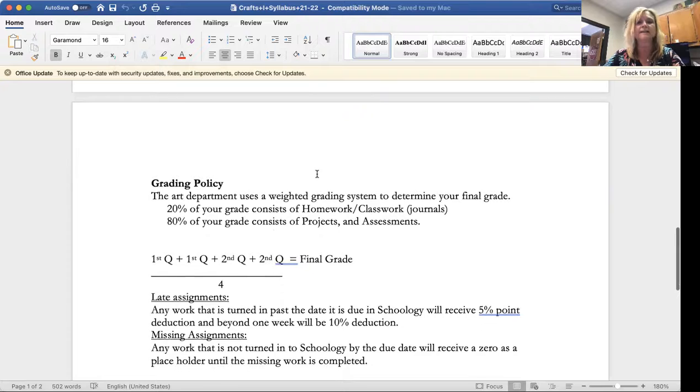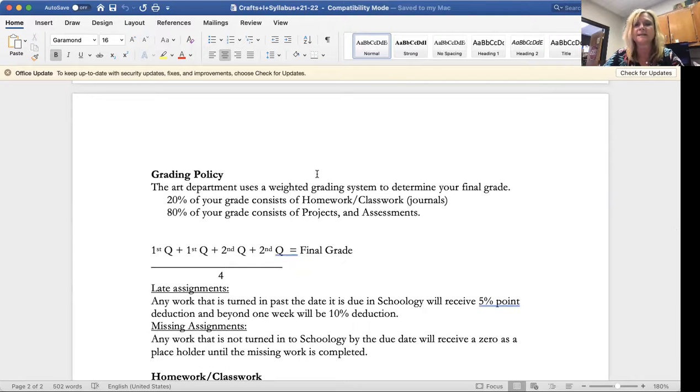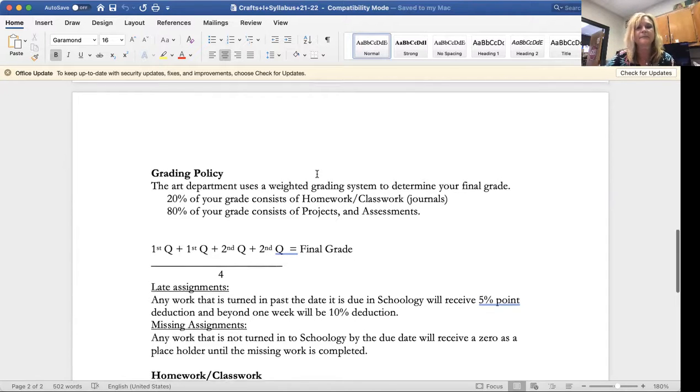For our grading policy, our projects, big projects and assessments are 80% of their grade. The other 20% is made up of their homework assignments, which I particularly call journals, and some of the smaller classwork assignments, which might be a little bit of research on a particular part of the unit.